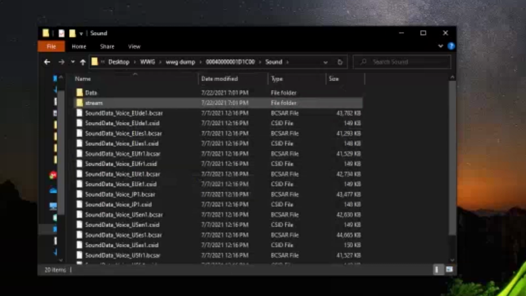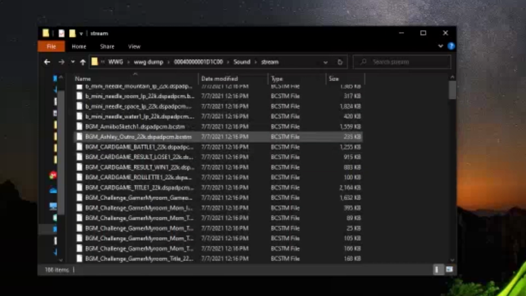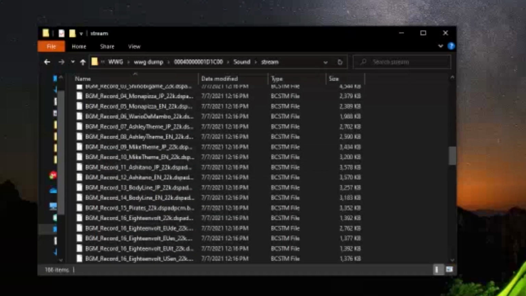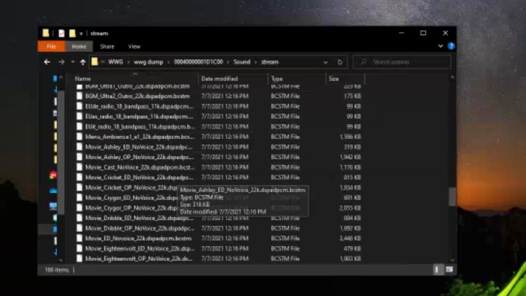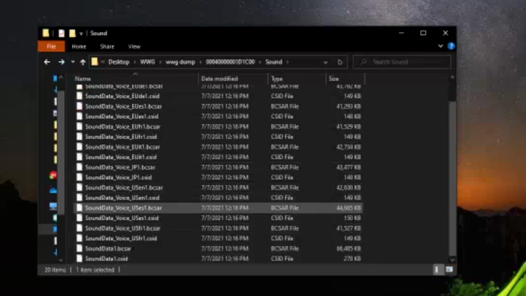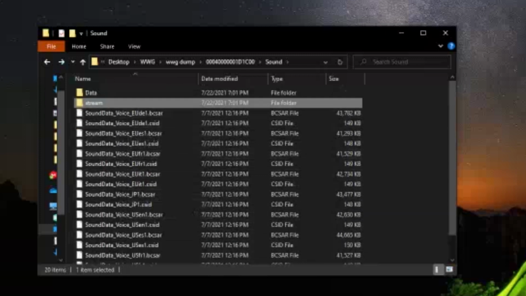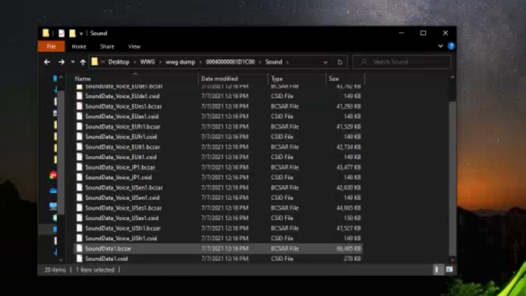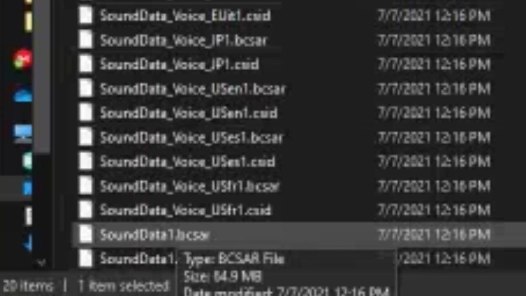Everything that's in the stream folder are songs that are, you guessed it, streamed, which means they aren't MIDI files. What we want is sound data 1.xr, which is in the root of the sound folder, along with all of these other files, which are all the voices in the game. They can be extracted the same way, but for now we'll worry about the music.